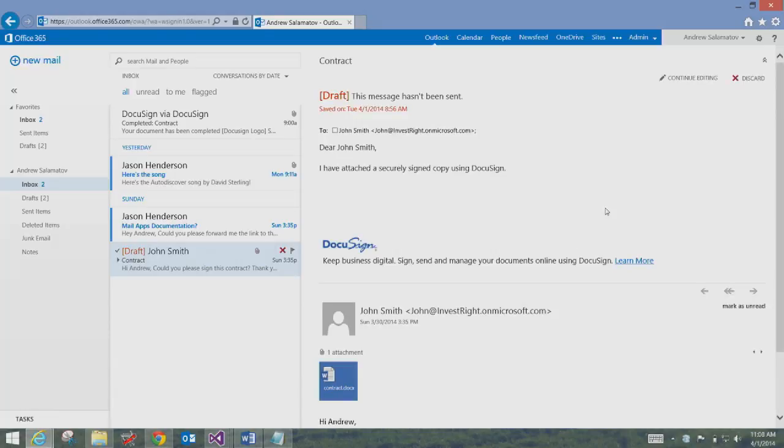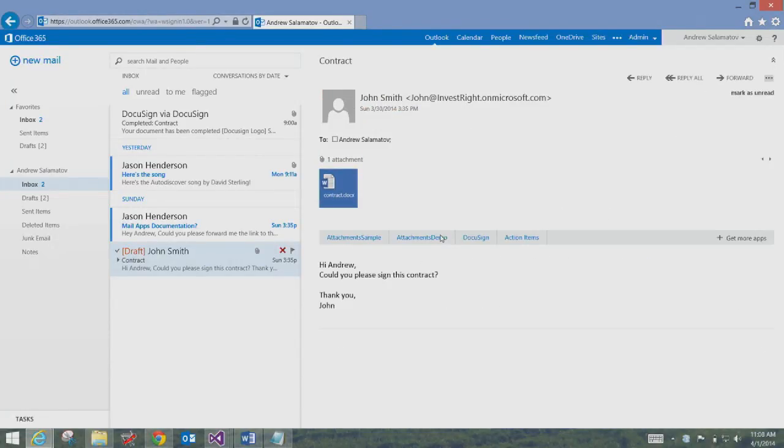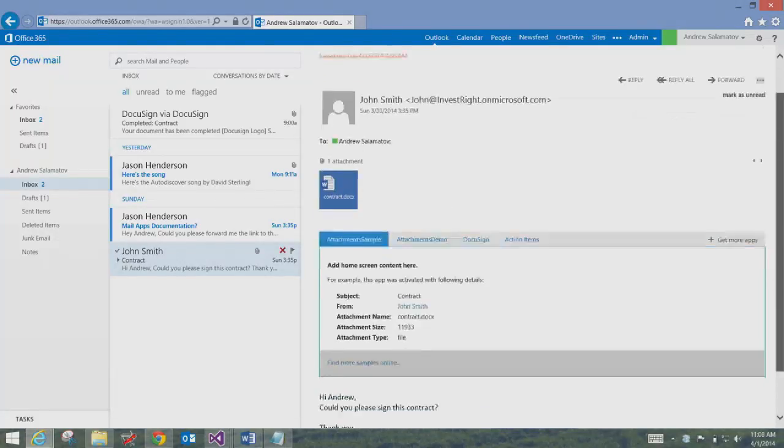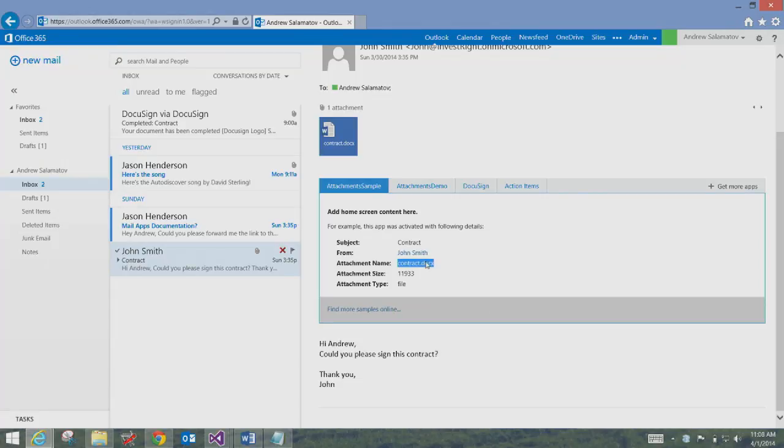So let me click on this guy. We never sent that message, but I'm going to discard it. And here's our attachment sample. I'll click on attachment sample, and here we can see the name, contract.doc. We can see the size. We can see the type as file. What does type mean? Well, you could attach a message, an appointment, or a contact. So the type is the type of the attachment, and this tells you it's a file attachment. OK, great. So very simple demo.